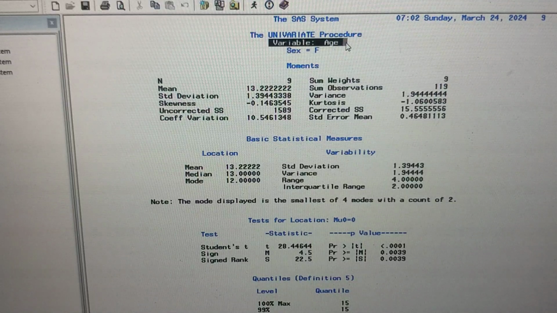When my sex is equal to female, I need average age, I need standard deviation, I need total number of observation count, I need mean value, I need mode value, everything I need, but that is only when my sex is equal to female category.